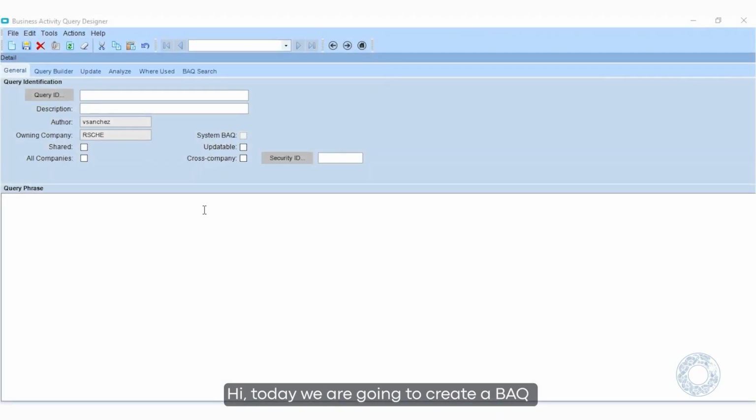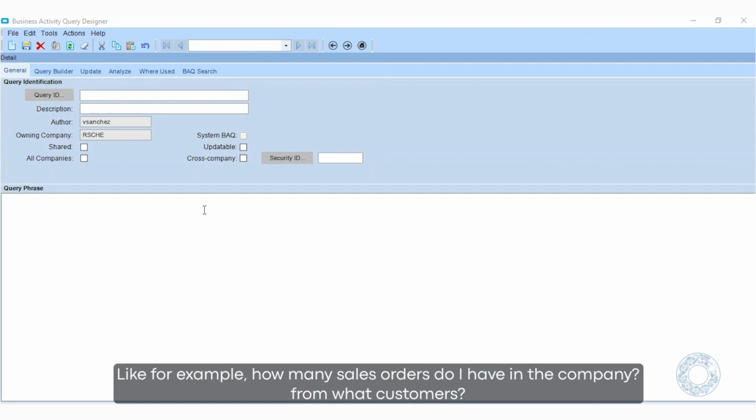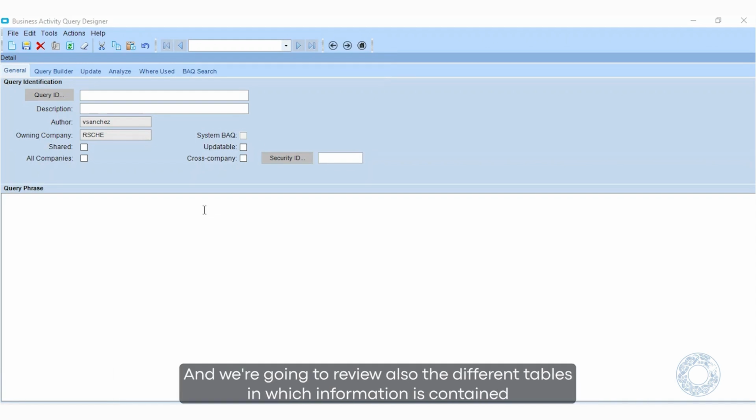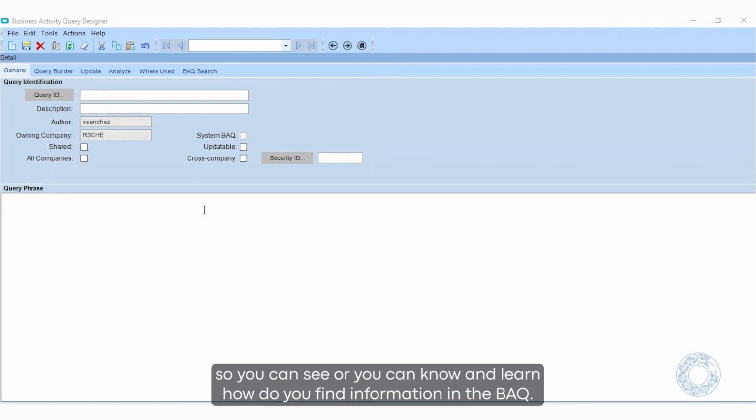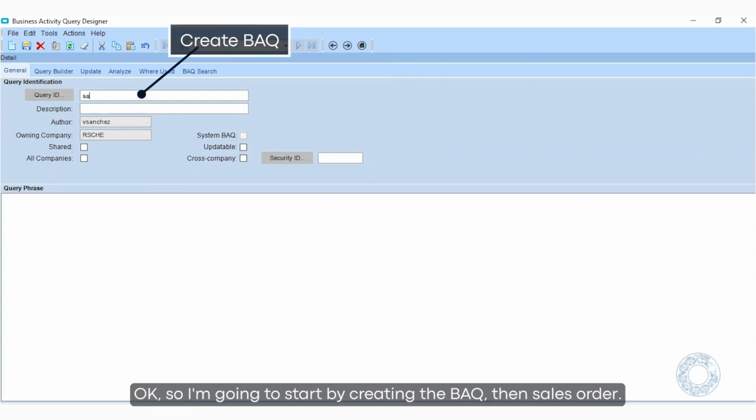Hi, today we are going to create a BAQ to have more information about sales orders, like for example, how many sales orders do I have in a company, from what customers, and we're going to review also the different tables in which information is contained, so you can see or you can know and learn how do you find information in a BAQ. Okay, so I'm going to start by creating the BAQ, that is sales order.